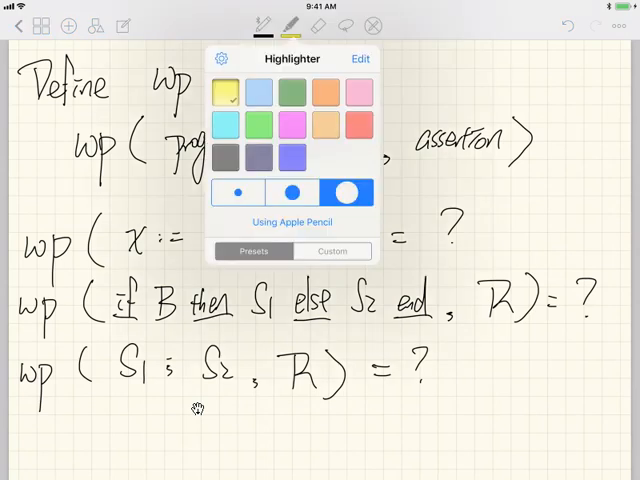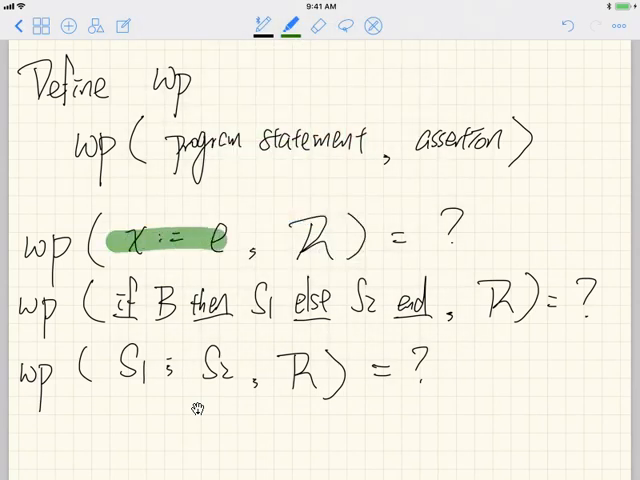Okay, over here I just want to highlight. So this is one kind of programming statement. That's the second kind, the third kind. Okay, we can consider one by one. And also the fourth kind will just be loop. I will do that later.